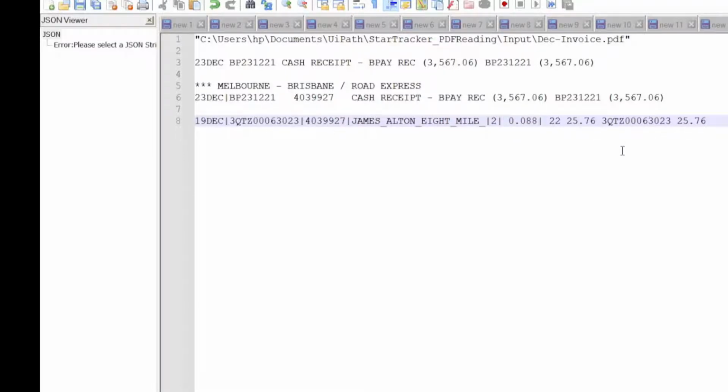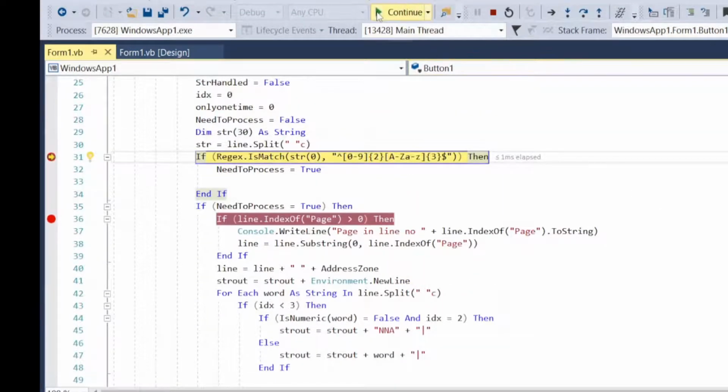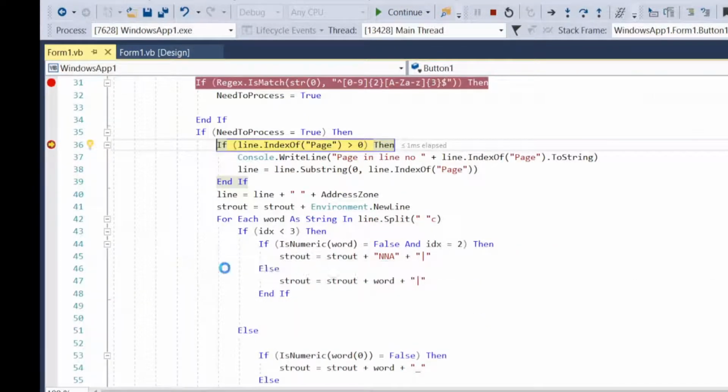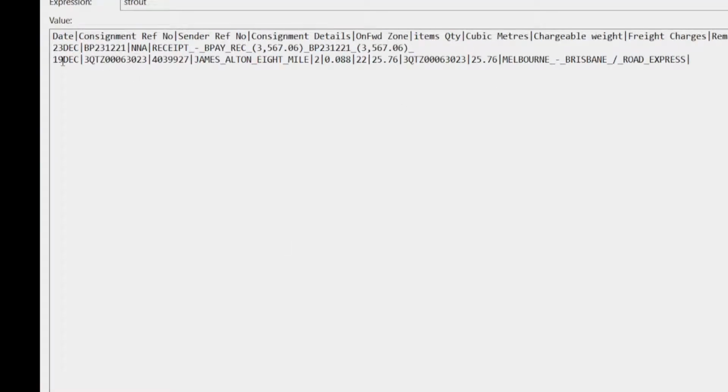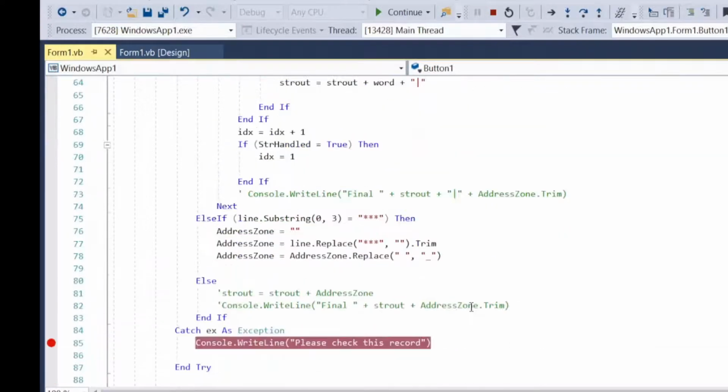So if I run this code till the end, you get the information like 19 December. This information is a whole word. So how do I track this? Until I'm not getting a numeric, till that time it will consider that word as a part of the fourth string, fourth word. Similarly I'm doing the same for all my strings.